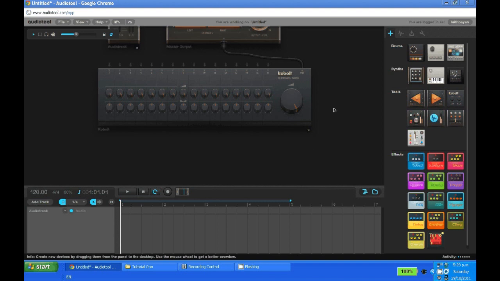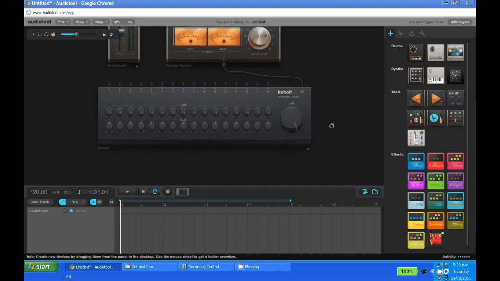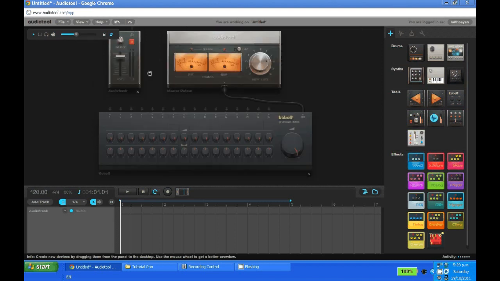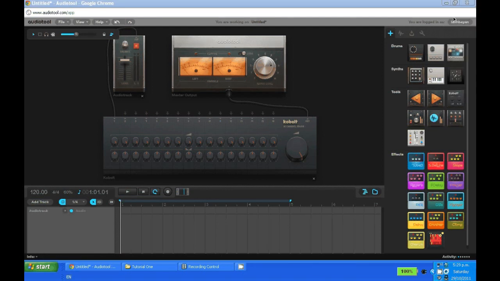So with this, you can have 16 tools plugged to our master output rather than just one. So let's plug our audio track into input 1. And as you can see, there are 16 inputs here. Now we can drag a loop into our timeline.